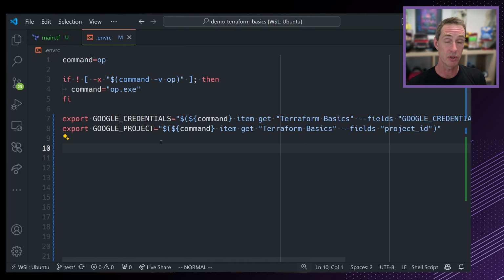Now, in order to get those credentials, what I'm doing is I'm actually using the 1Password CLI. The 1Password CLI, you do not have to use this. I find it very convenient. It's a great way to manage my secrets and my passwords for my computer. So I've just got a little script here which does that. And all it's going to do is use the 1Password CLI, fetch those values, and set those to an environment variable.